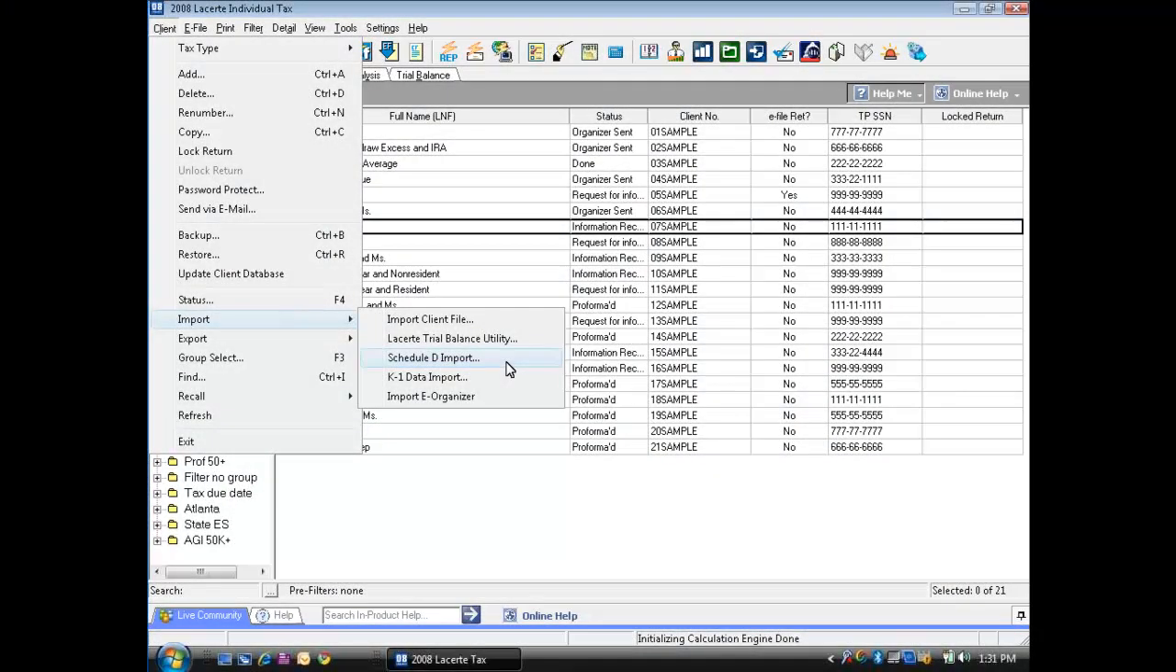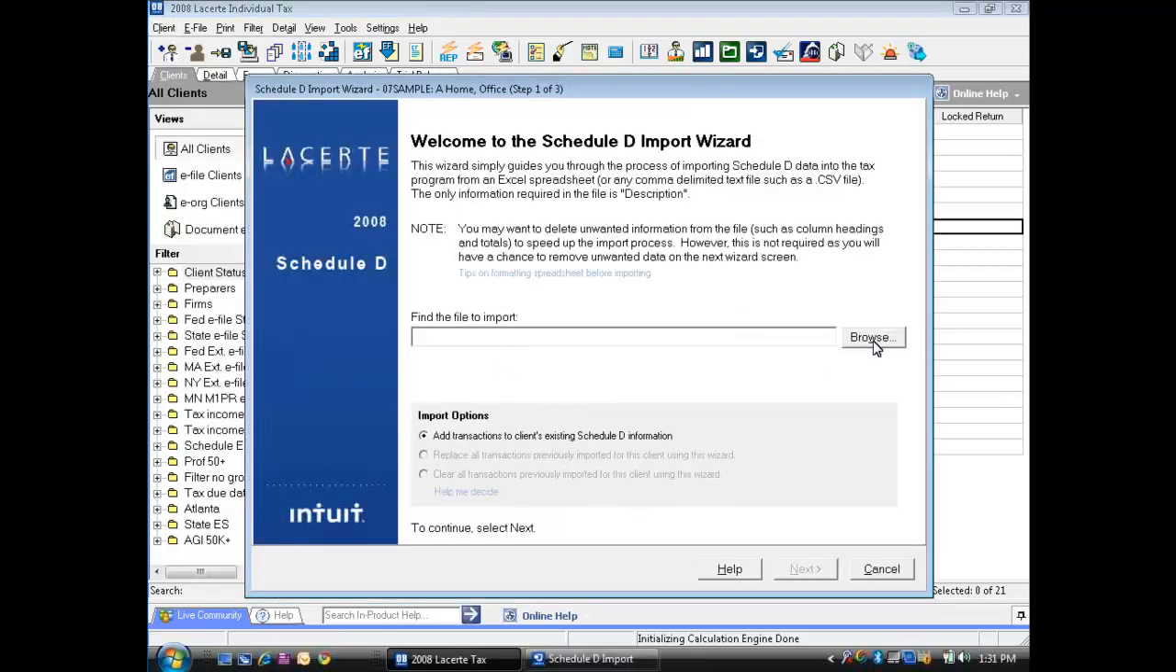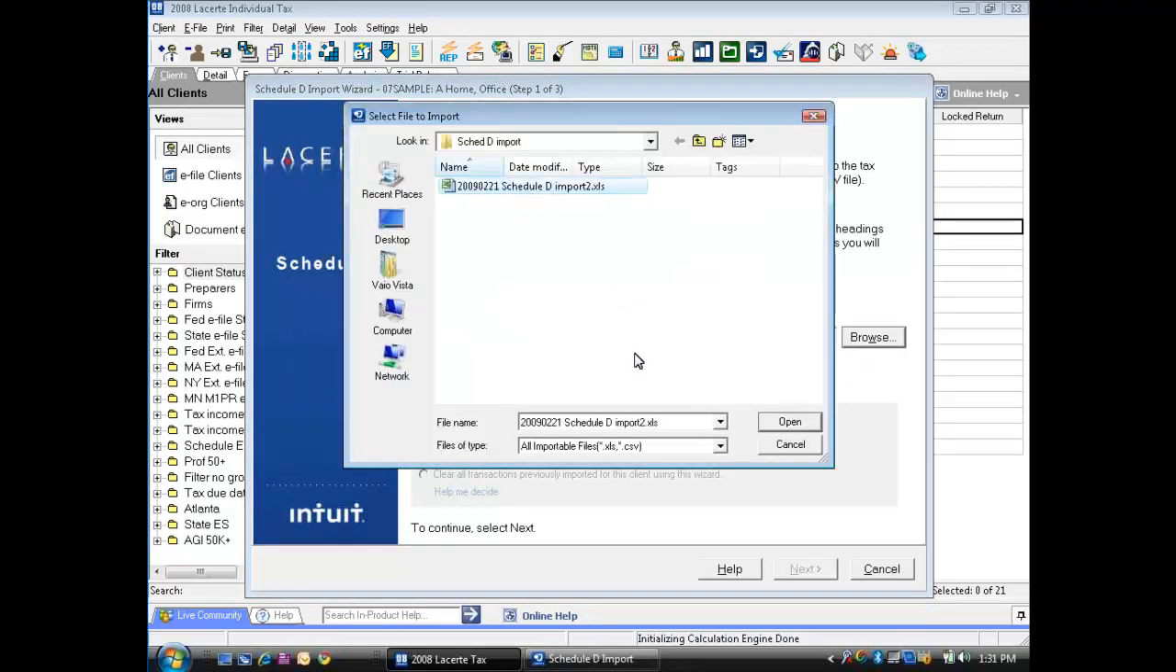Schedule D Import has transformed my practice, and I want it to do that for you too. So let me show you how this works and tell you the two reasons why it's so great. Schedule D Import allows you to take a brokerage statement that you have in Excel directly into Lacerte, whether the brokerage sends it to you direct or whether you create it.